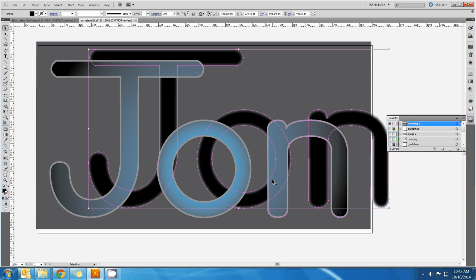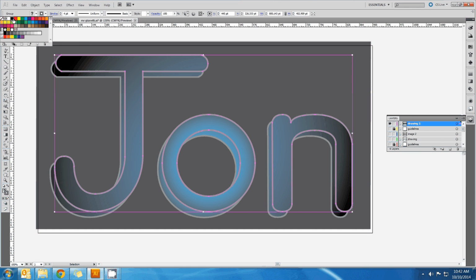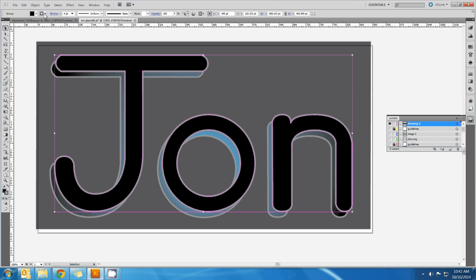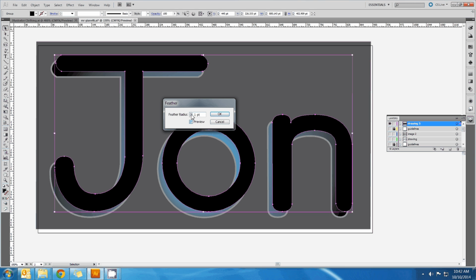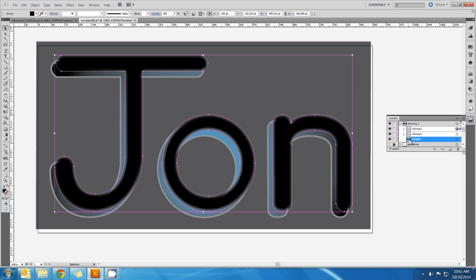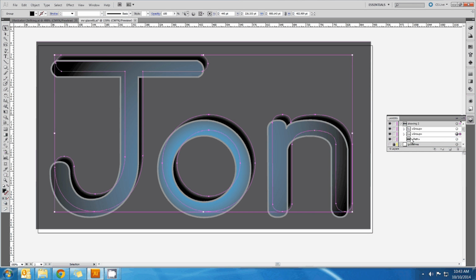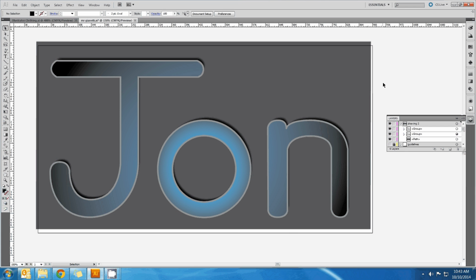Very simple. I took my original, duplicated it, made it black, got rid of the stroke, went up here to Effects, Stylize, Feather, and you can preview what that looks like. I think I ended up using like an 8. Click OK. Pulled that below the other one and used the arrow keys to set it where I want it, and that was that drop shadow.